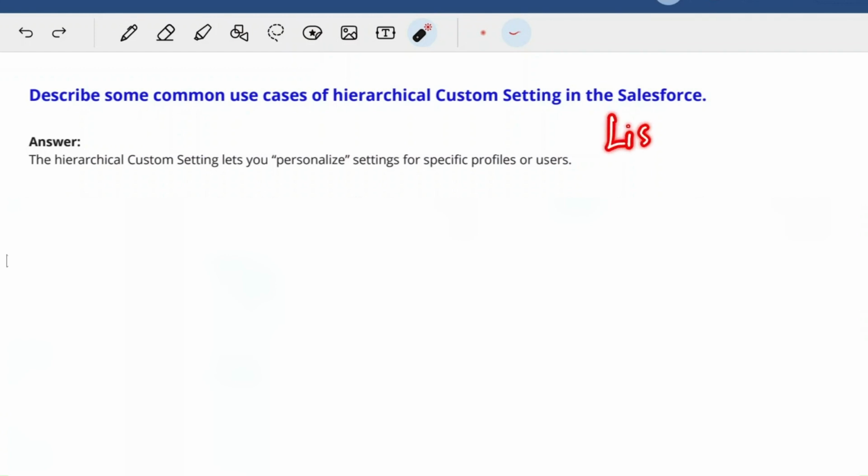We know that list custom settings are used to store things like postal codes or country codes, where there is no role of profiles or users. Those are just key-value pairs. It's like, for Toronto, this is the postal code.